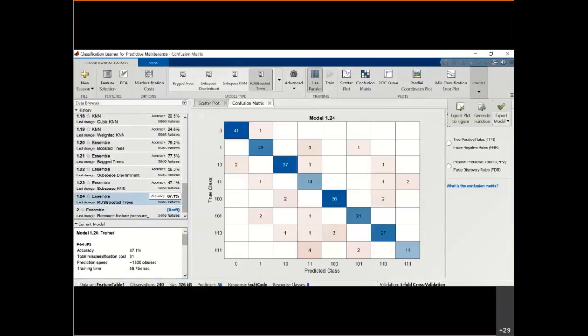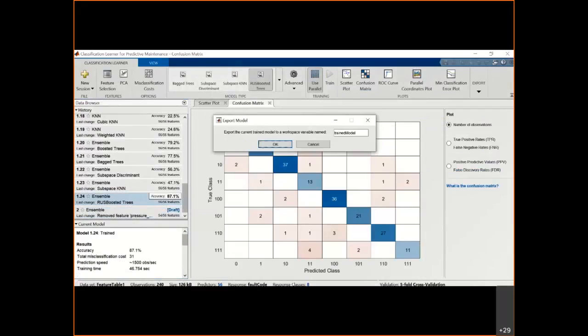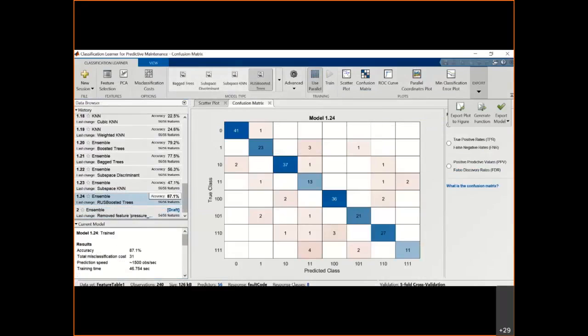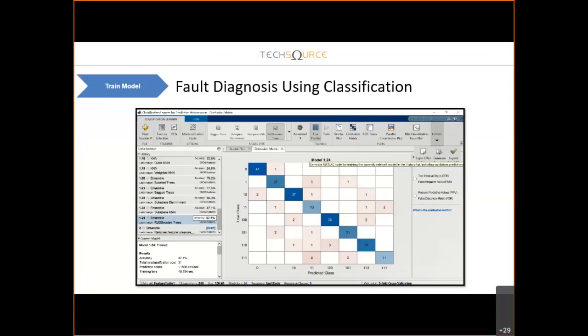Then if you are satisfied, you can just export the model as a function, or you can export it by using this generated function, which can generate the MATLAB code for you, so you don't need to do handwritten coding. That is the part on using the Classification Learner app.